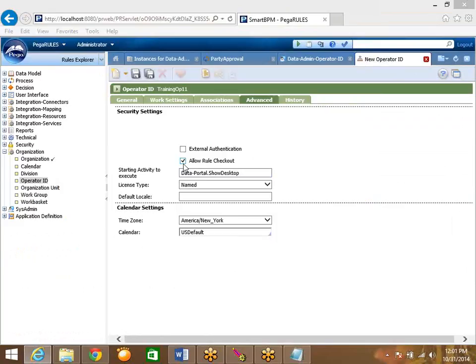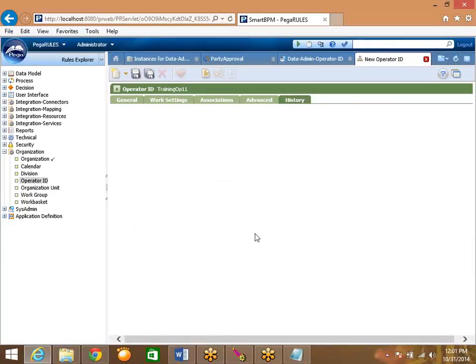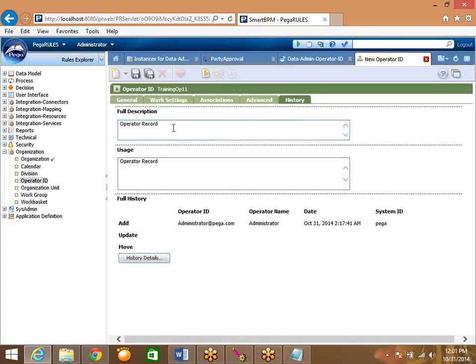To give the authorization to modify the rules, this checkbox must be selected in which tab? You need to remember these tabs also: in which tab you need to select which one. So in the advanced tab you need to select a checkbox called allow rule checkout. Then this operator will be allowed to check out the rules that we are going to create. Now history. In the history we are going to have description and the usage.